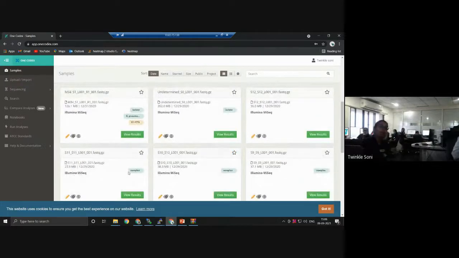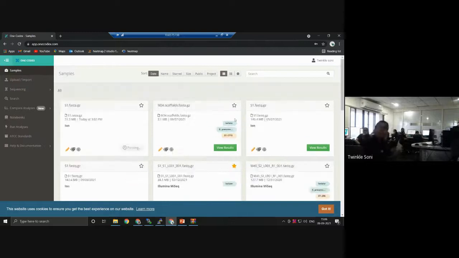You can have the complex tag when your sample isn't pure or you are analyzing a metagenomic sample. The complex tag, or maybe no other tag, will be there. But if it is a pure sample, the isolate tag will be there. The tag will be given by the system itself.